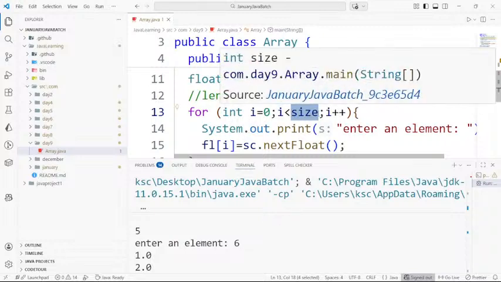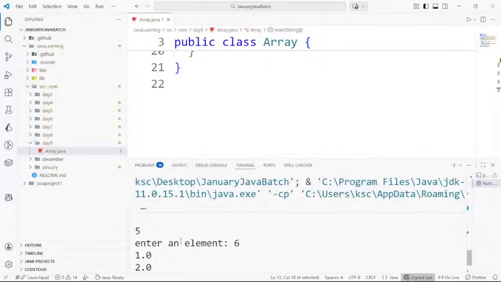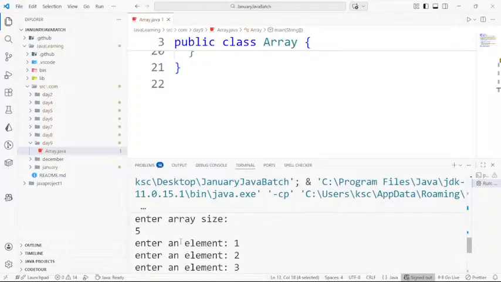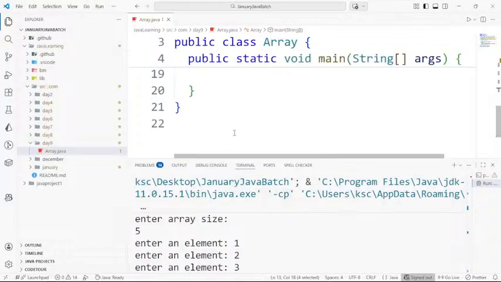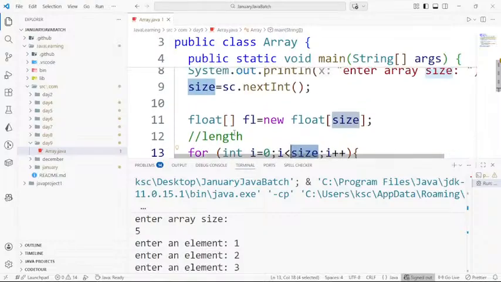If I want to decrease it here, then it will be fine. fl of 1 is 1.0, 2.0, 3.0, 4.0, sorry, 5.0, 6.0. Why? Because I am entering only integer values, but it takes floats. Why? Because I am taking the array type as float, so the integers will be converted to floats. An integer can easily be converted to a float by implicit typecasting. So that is the scenario.